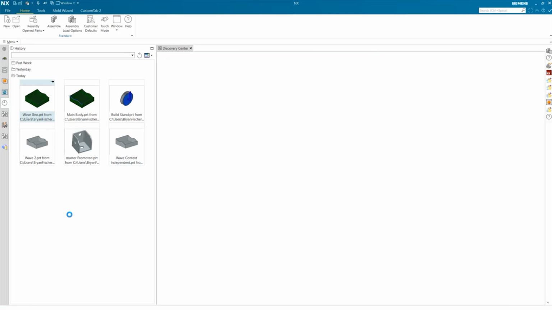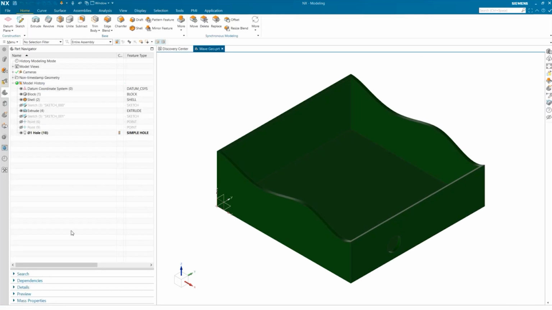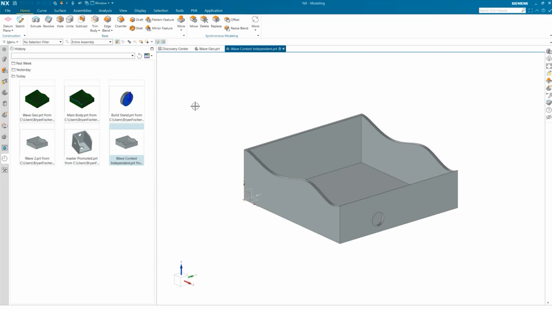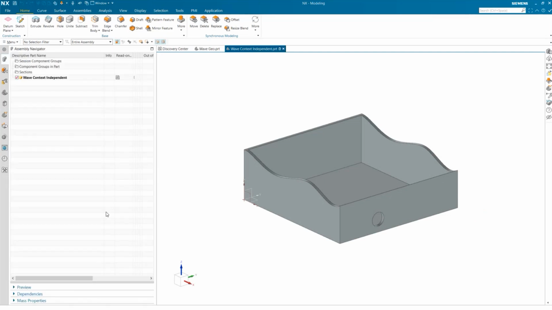I have my wave geometry. I should have left the other one open. That's my bad, the wave context. And what I'm going to do is create a circular reference error on purpose.